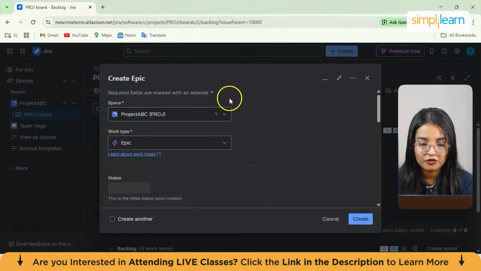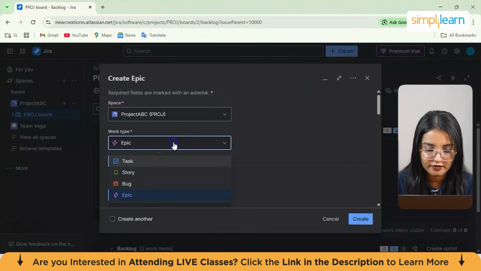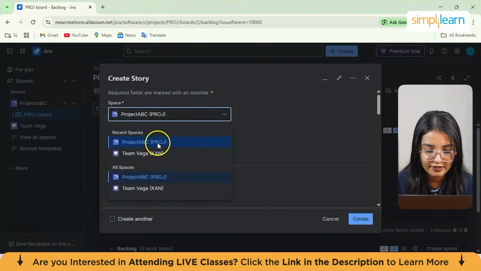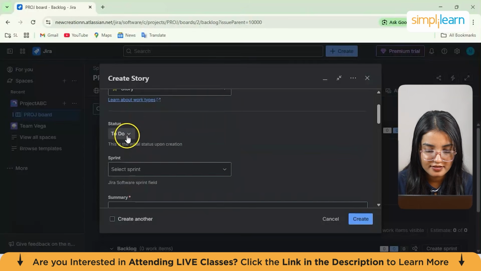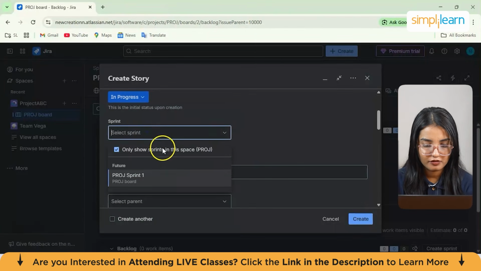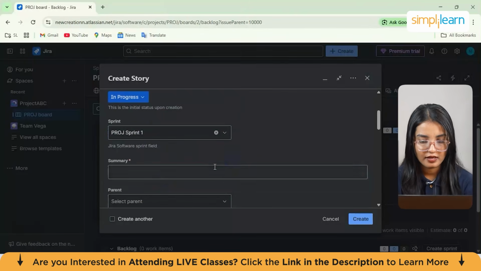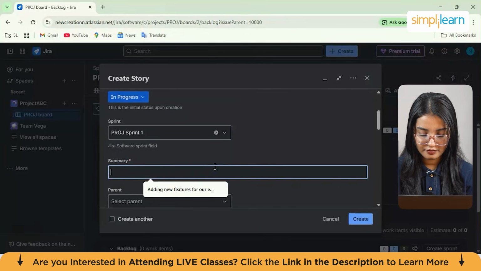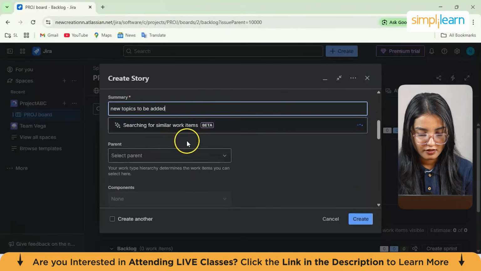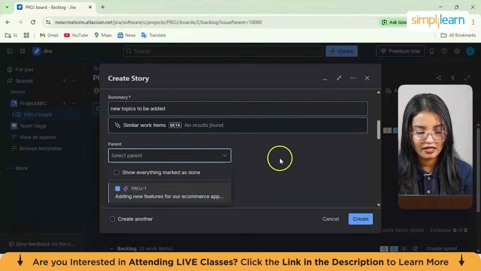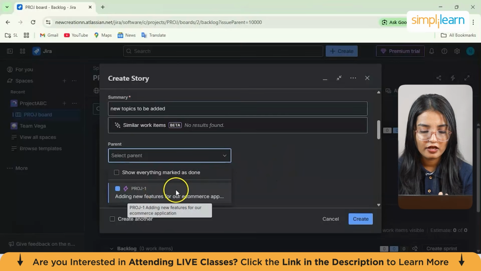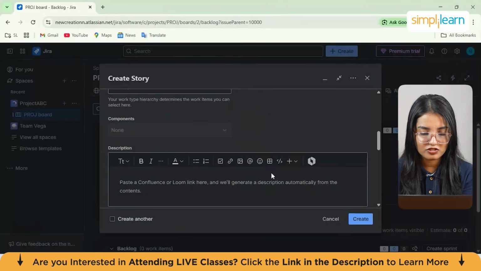Next, I'll show you how to create another work type. So let's suppose your work type is about a story, and you can just select any space from here, and the status is for in progress. And the sprint, you can again select the sprint name from here, and summary, you can provide it as new topics to be added. And then again, if you have any parent, you can select that, because the parent is specifically the one we have created before. If you want to select it, you can, otherwise you can just leave it.